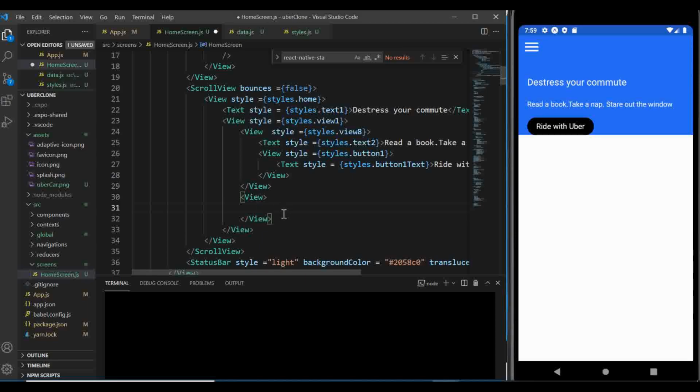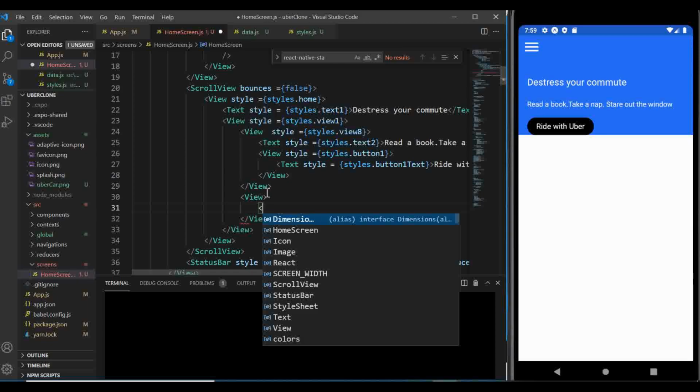And inside this view, sorry for that noise, guys, just the neighbor closing their doors. Okay, sorry. So inside this view, I was saying open an image component.